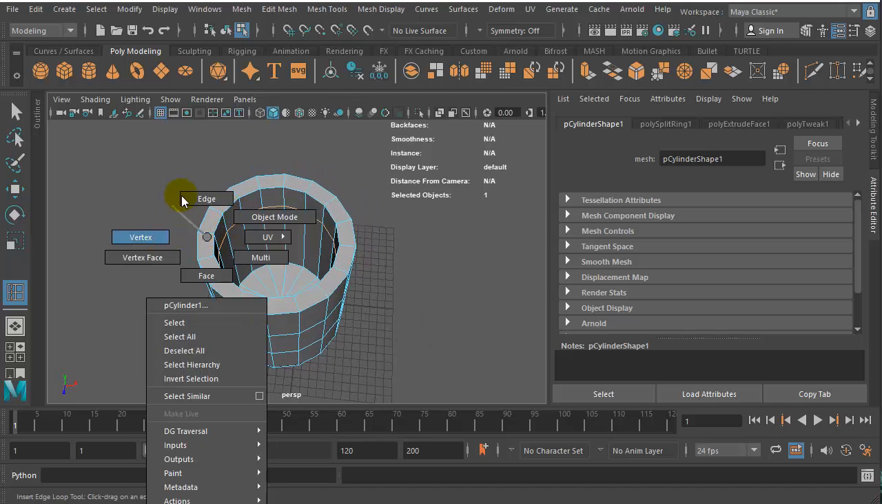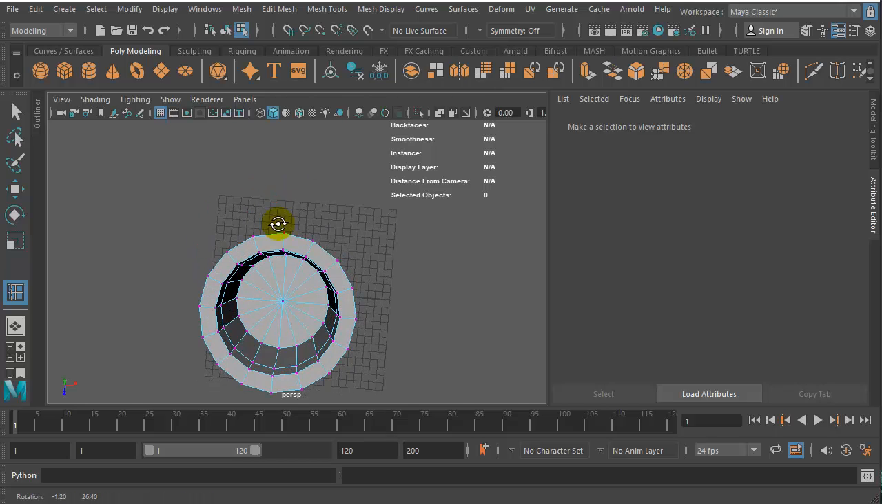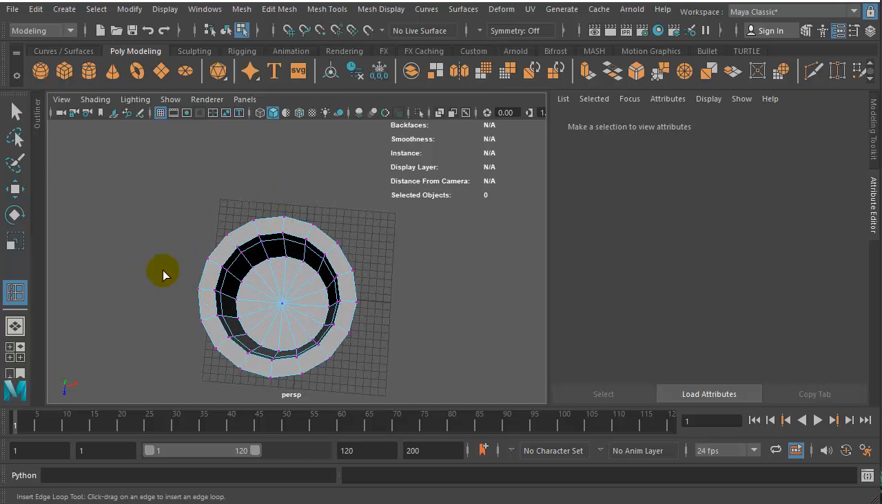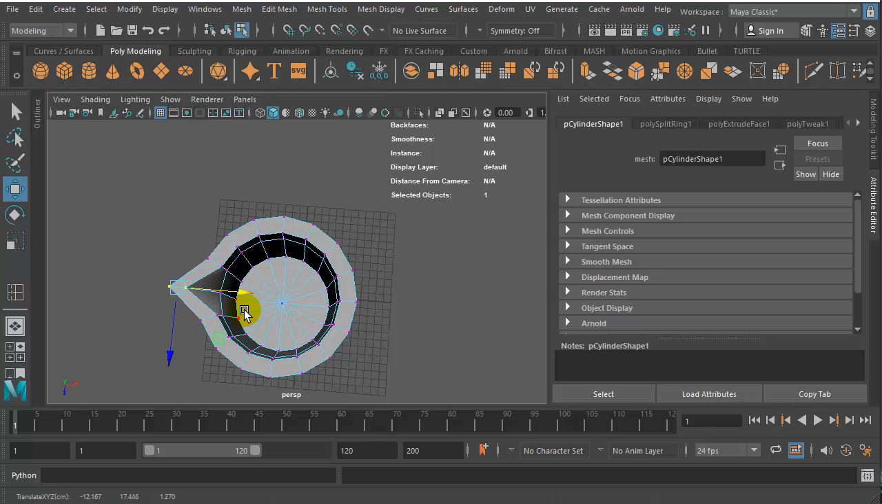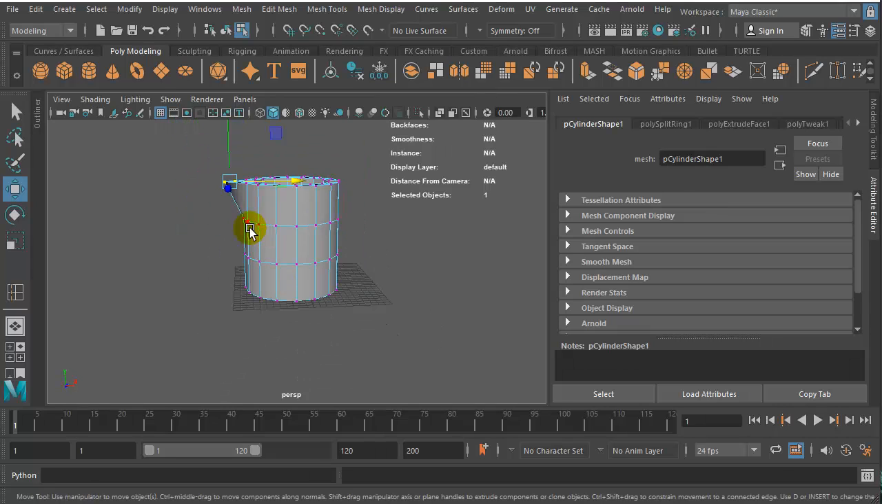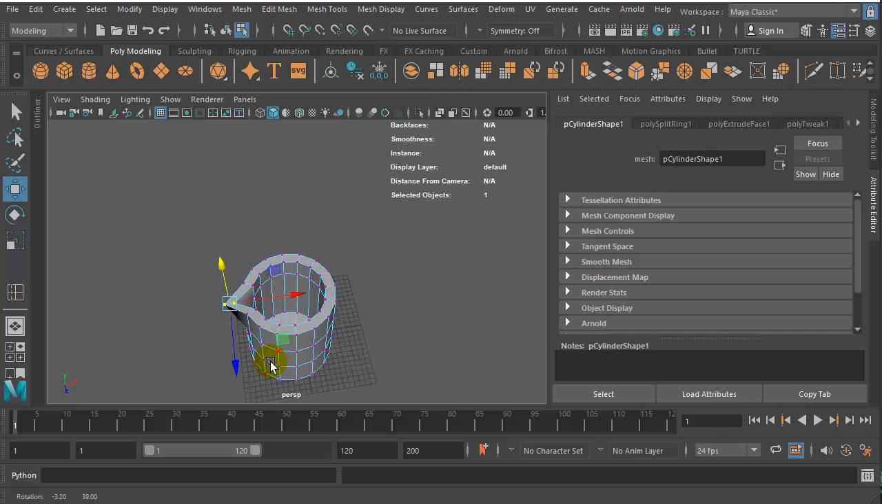I can just use vertex, choose these 2 vertexes, make sure you change the tool. I'm going to push them out, and that's going to be the portion where the water pours out of. I'm going to tip that down a little bit too. That's what my jug at home looks like.